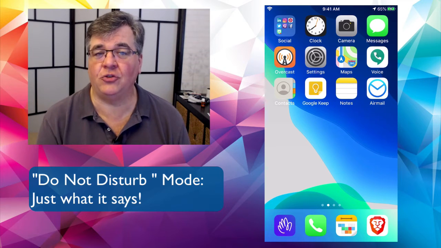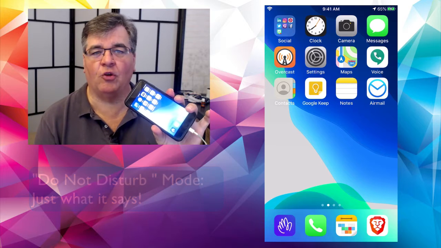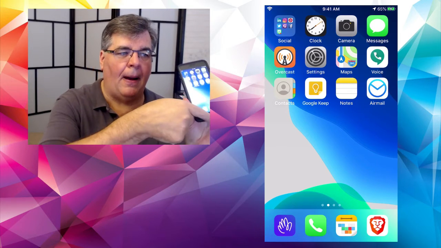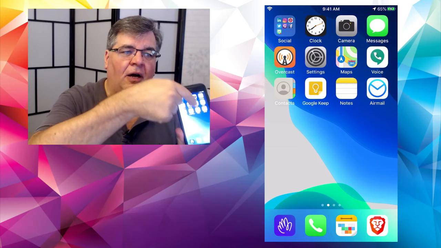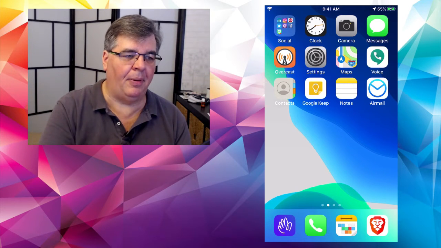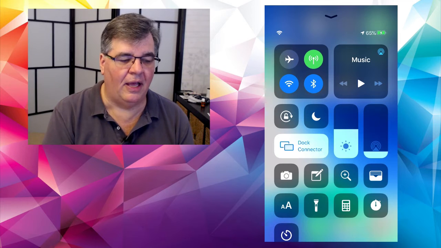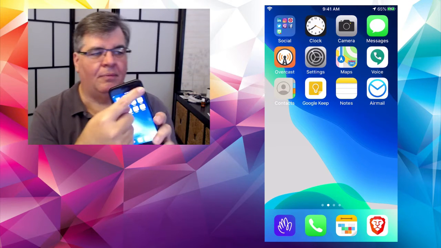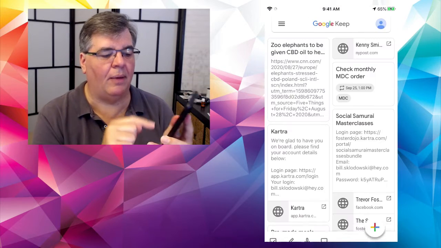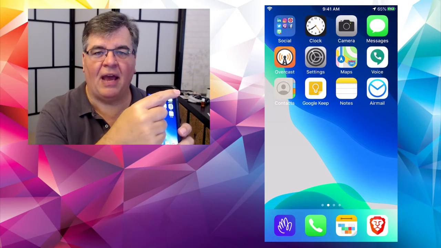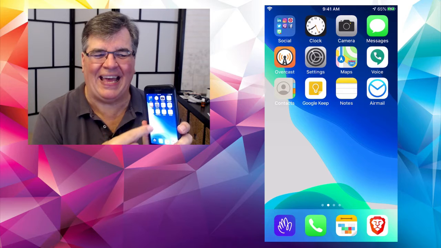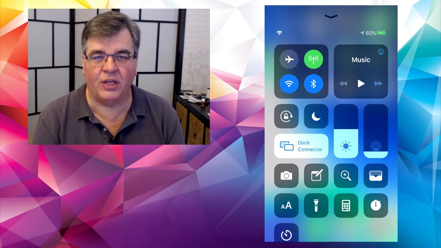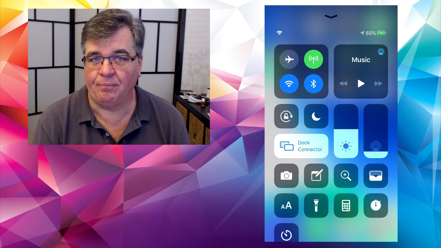Two ways to get to Do Not Disturb. If you have an older phone like mine, my iPhone 8 with a home button, you're going to swipe up from the bottom of the phone, right? You're going to bring it up so that you get the control panel. If you have a newer phone, a 10 or 11, you swipe down from the upper right corner, kind of diagonal, right? You probably have seen that. But no matter which way you do it, you get to this same screen, okay?